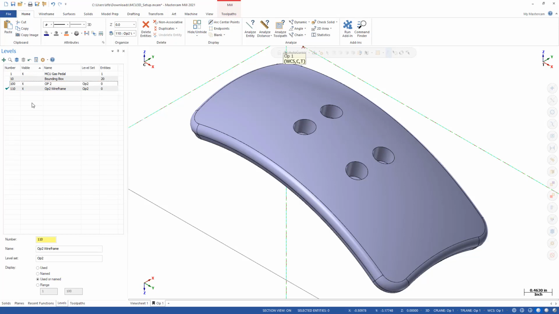Let's create another level, and it'll be level 11, and we're going to call this wireframe. So this could be general wireframe geometry that doesn't necessarily pertain to a certain operation or a certain setup. Now with level 11 active, I can move geometry to that level. So what I want to do is move all of the lines from the bounding box level to this level called wireframe.